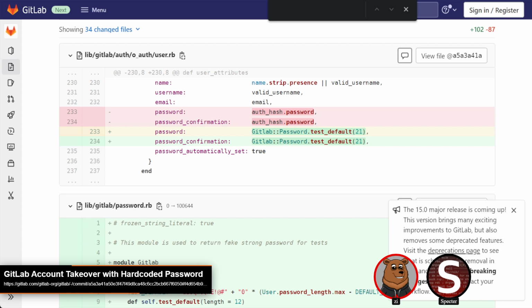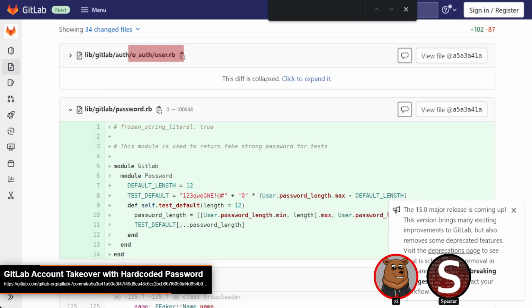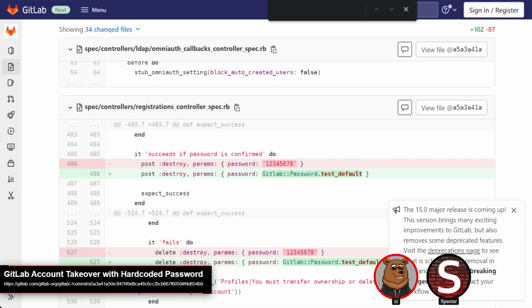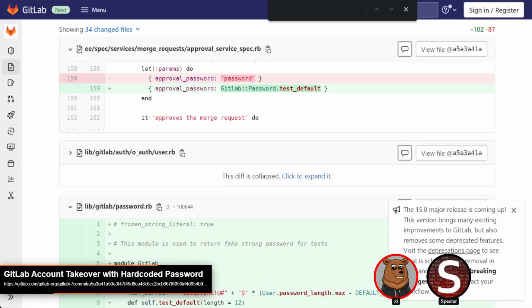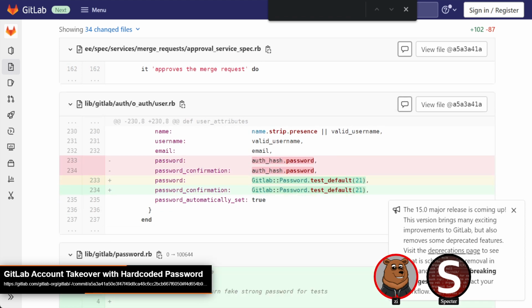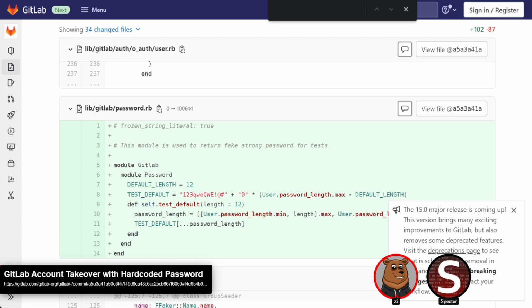Basically, when it's creating the password in this OAuth user RB, there we go. It would literally just set the password over to the test default, and a big part of this hash was introducing this test default constant, which was like 123QWE, very much like that keyboard finger rule, and then it would just pad it with zeros for the rest of the password length they need.